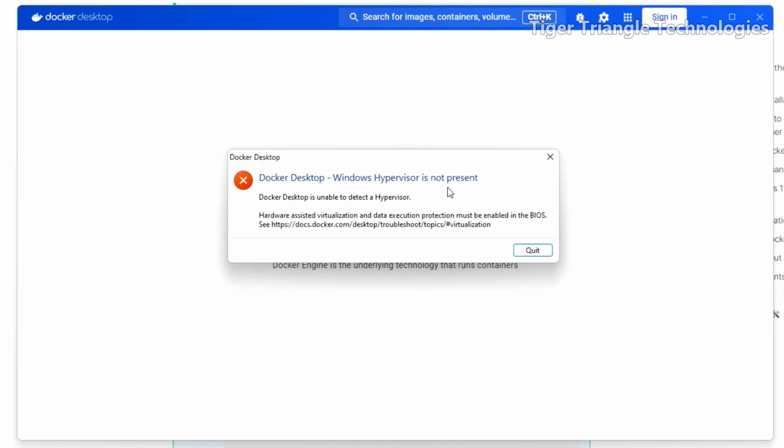Windows Hypervisor is not present. Well, this error is pretty clear. Hardware-assisted virtualization and data execution protection must be enabled in the BIOS.